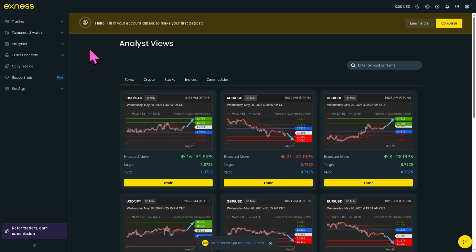Inside the dashboard, I want you to hover on the Settings tab, which can be found on the left side panel. Click the drop-down menu and click the Profile.